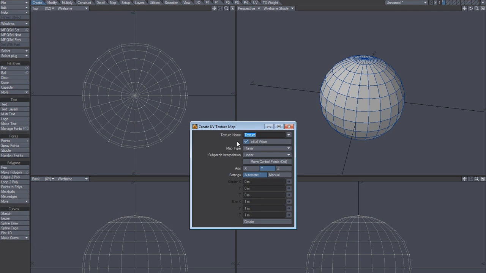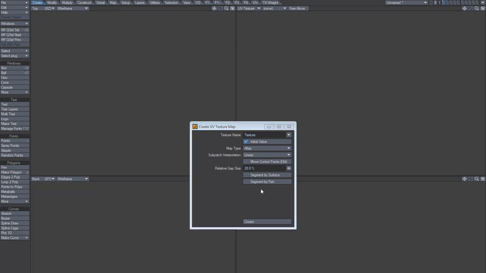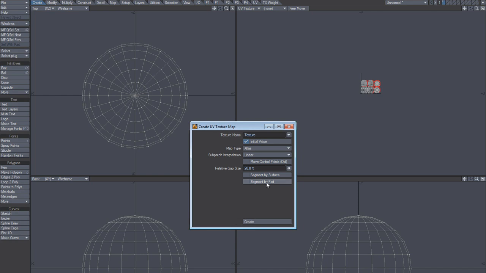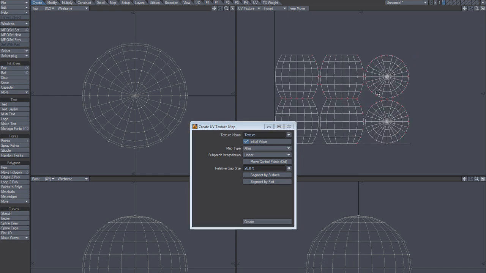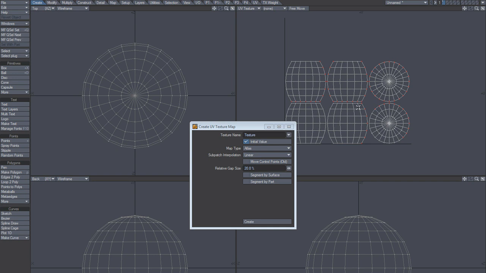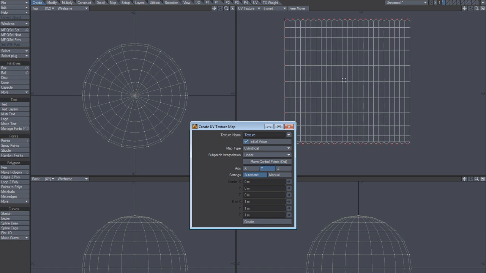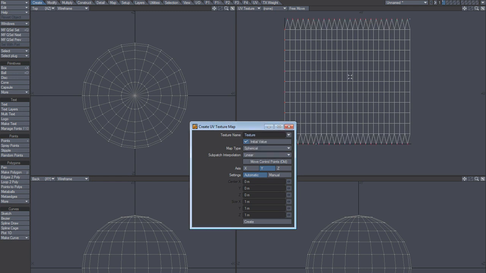All right, so we're going to give you a map of the sphere, and right now I'm just going to choose Atlas, create, and that's one way to do it. Cylindrical will not work. Well, create it. It will look right, but this is the wrong distance between these polys, so you need to use spherical and create. And there we go. That's fairly simple.